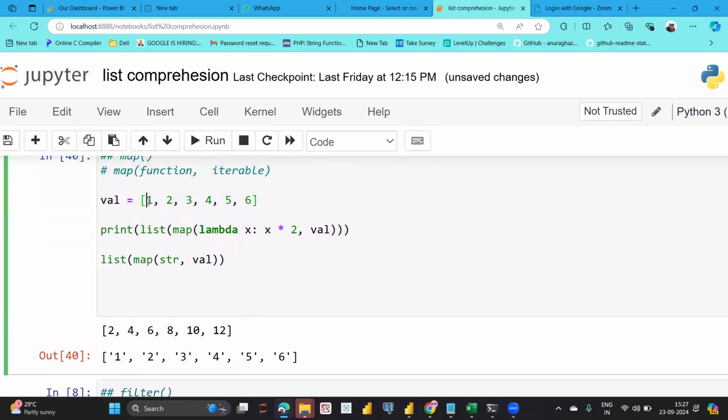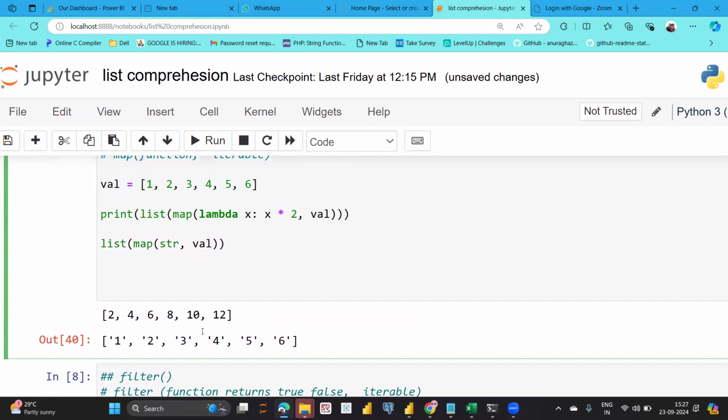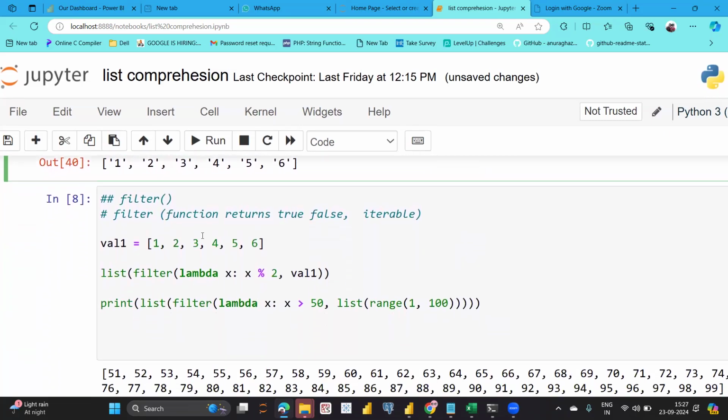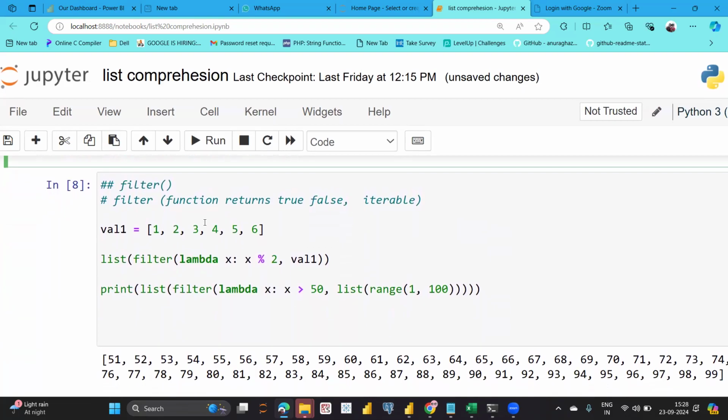It goes to each iteration and works like a for loop. But instead of using a for loop, with a short line we can print whatever values we want. We can even add the values, divide the values, or subtract the values. So this is about map and the filter function. Basically, the filter function returns true or false iterables.